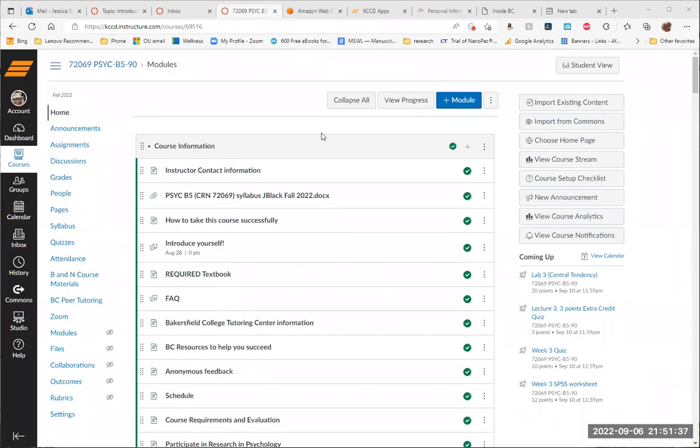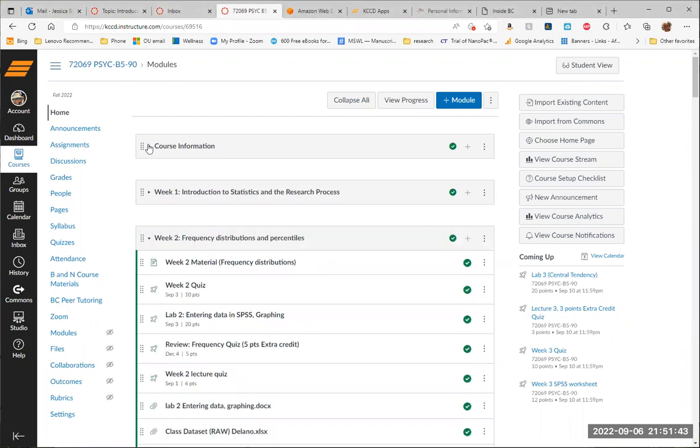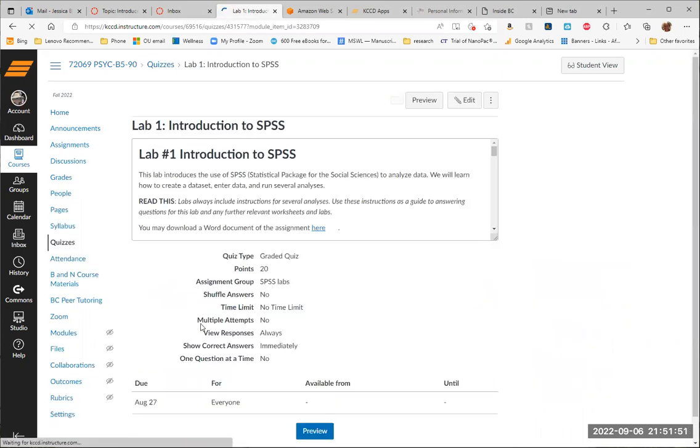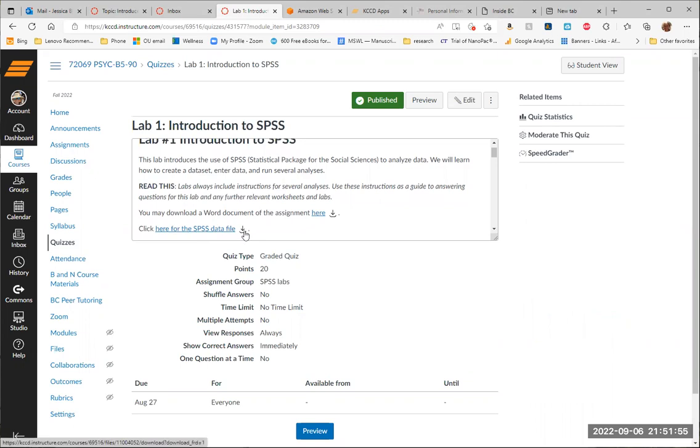Okay, now I'm going to walk you through how to do Lab 1. So far, 2 videos have shown you how to use the AppStream and the basics of an SPSS file. So for Lab 1, you'll click on Lab 1 Introduction to SPSS. You will then want to download the SPSS data file. Now, I showed you how to do that and how to get it into AppStream in the first video I made on how to use the AppStream.